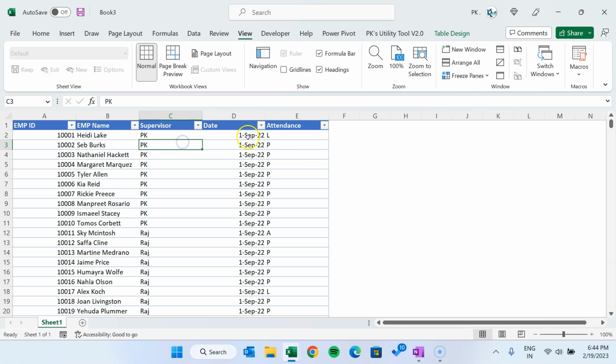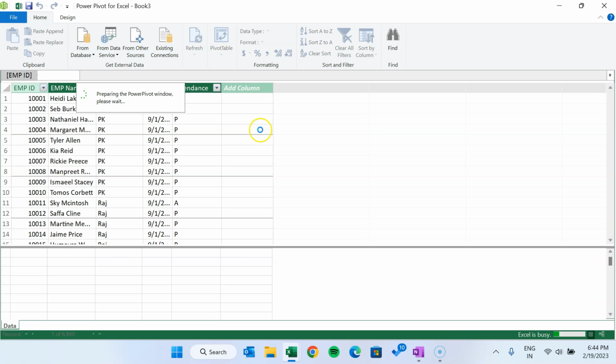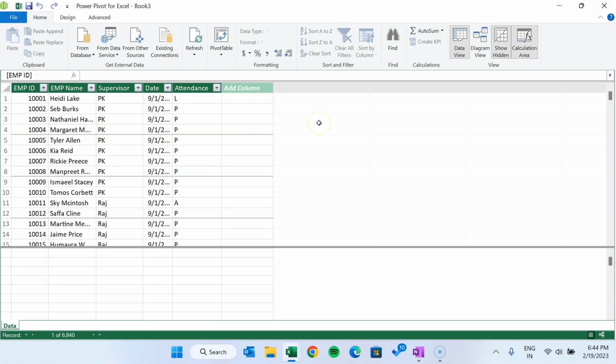Now let's go to the Power Pivot tab. Friends, I have already created a lot of videos on the Power Pivot topic and I have explained how we can add this Power Pivot tab in our Excel ribbon. Please watch my previous videos about this. Now just click anywhere on this table and click on Add to Data Model. So here you can see it has been added to the data model.